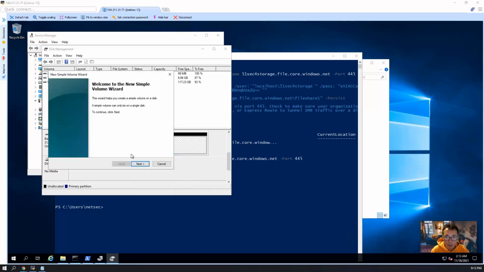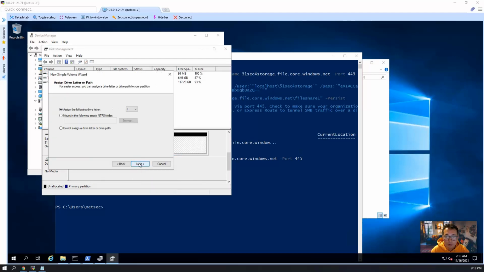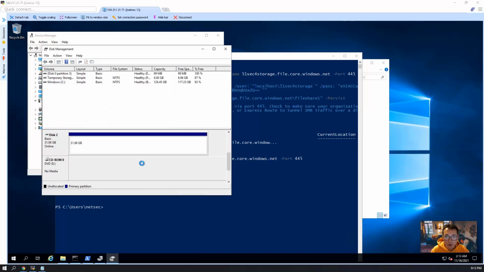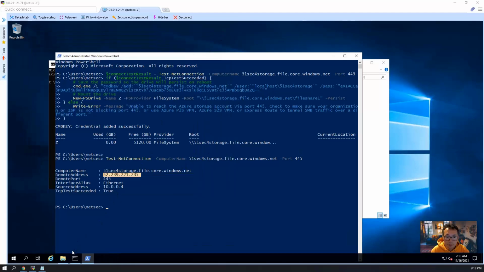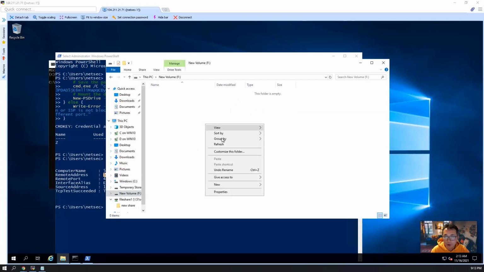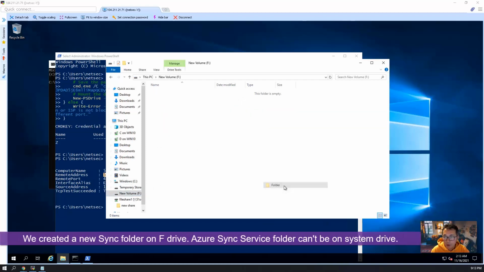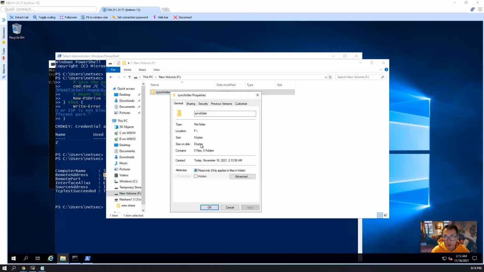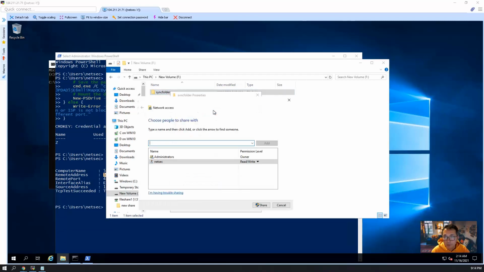32 gigabytes. We're gonna format it, assign a new drive F, finish it. So in this new drive, we're gonna create a folder, call it sync folder, and eventually we're gonna share it out.